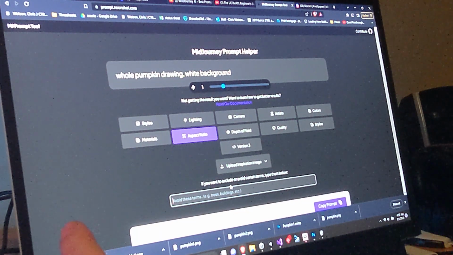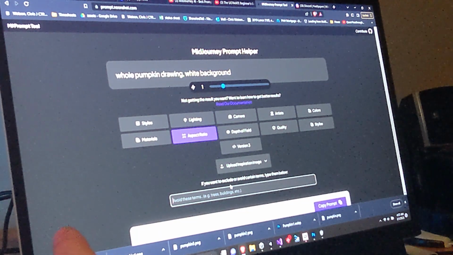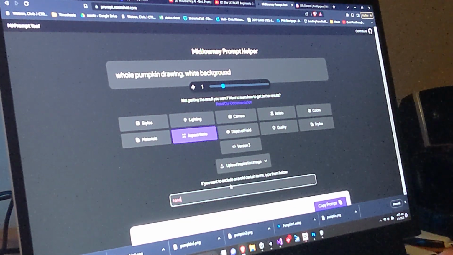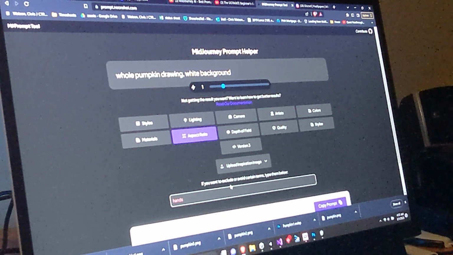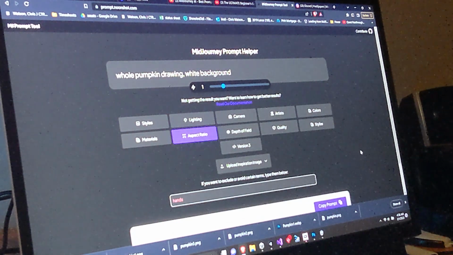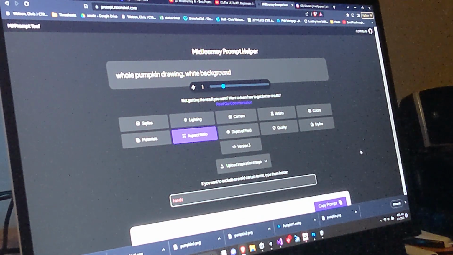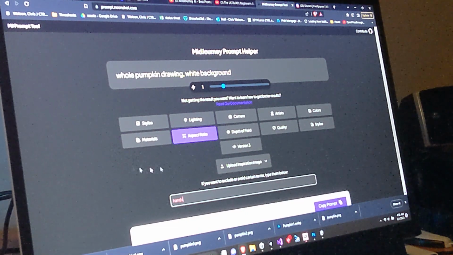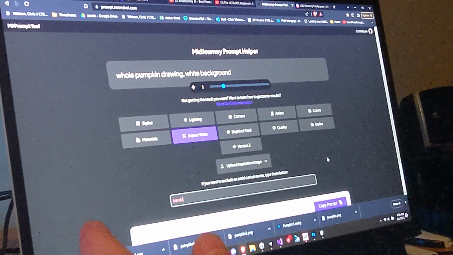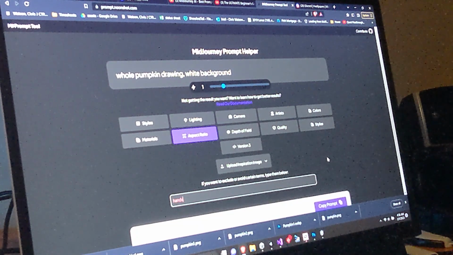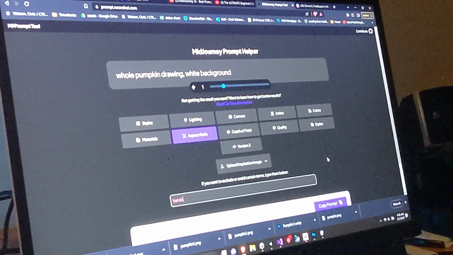MidJourney has a problem with hands right now. A lot of times they get jumbled up into garbage. So you can go in here and you can type hands. And now down here, here's your prompt, and it says no hands, and I can just copy it. So taking out things that you don't want is a technique that you'll have to do a lot. So this whole prompt helper I found very useful. I think you will too. Poke around in here and get an idea for what it can and can't do.